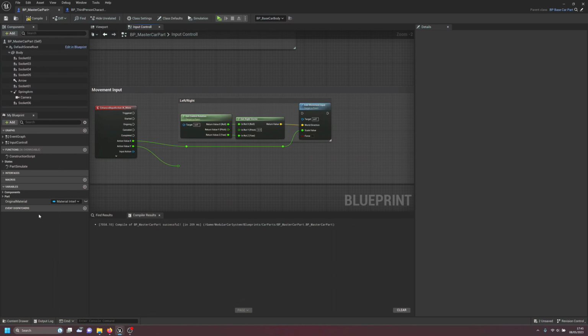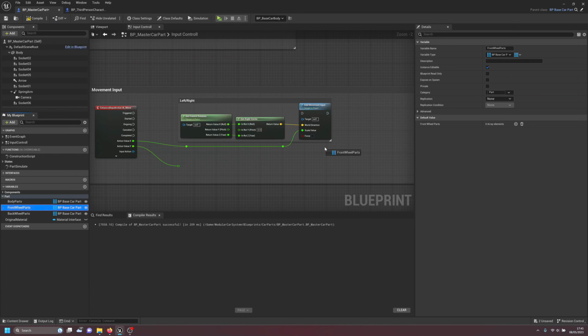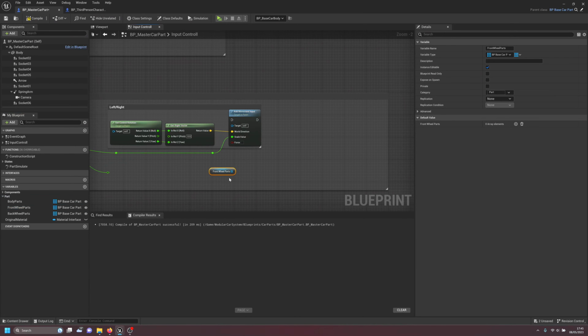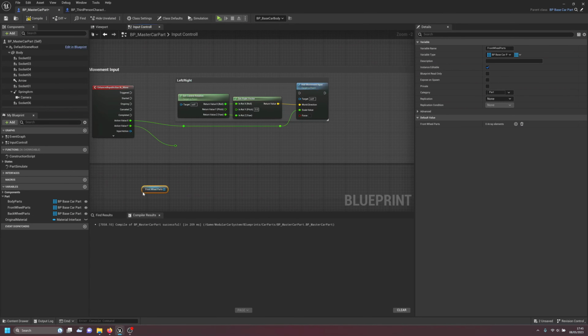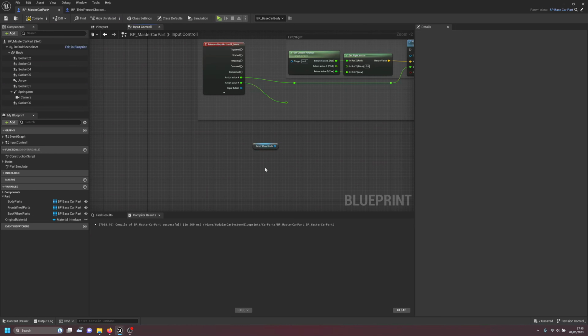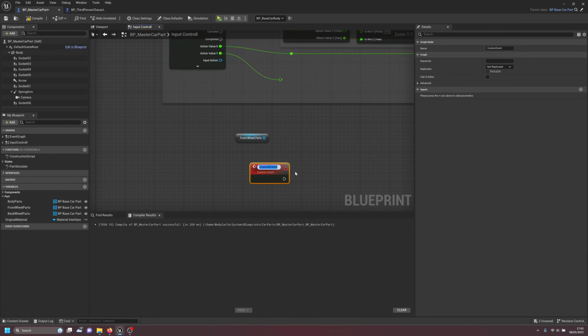So remember that we have here the parts, right? And we have the body parts, the front wheels. So let's get all the front wheels here. And let's create a custom event here. Let's call this API turn wheel. Actually, turn front wheel, right?